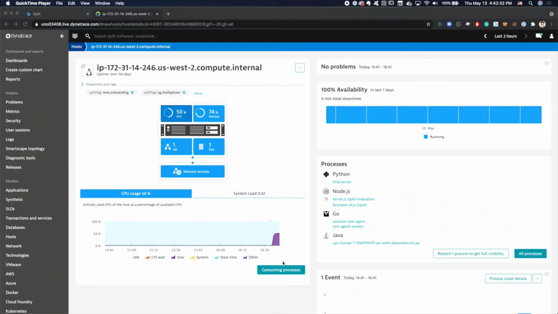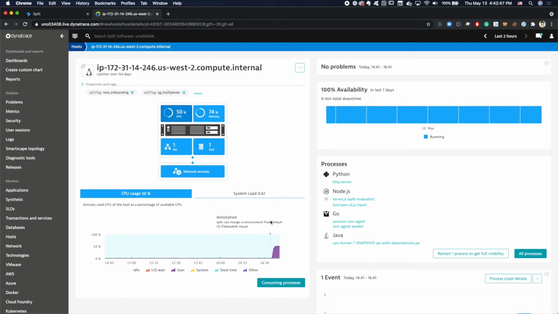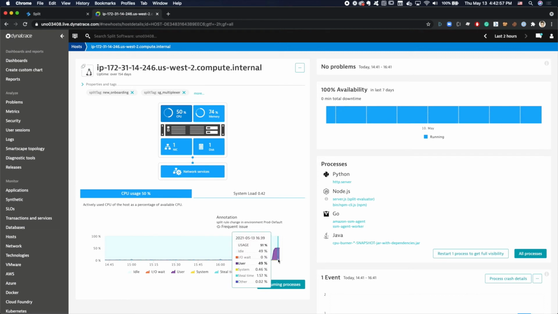A couple of minutes have passed, and now Dynatrace is showing something interesting. Our EC2 host has a little hump of CPU activity. It's jumped to 50% of the total activity for the box. Remember that the gray dot indicated where Split passed an annotation to say that there was a change in the system. So as a Dynatrace operator, I see that there was a change, and then I see this degradation in performance from the system. So what can I do about it?